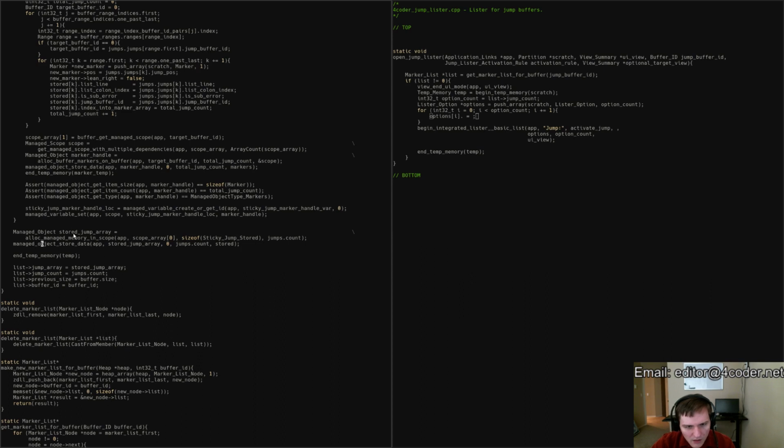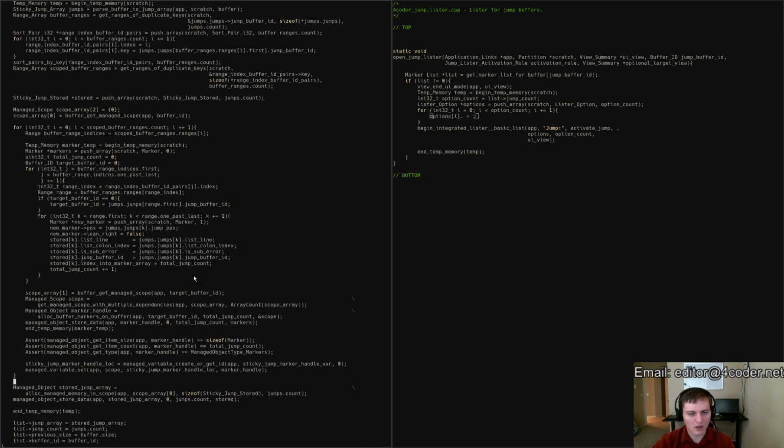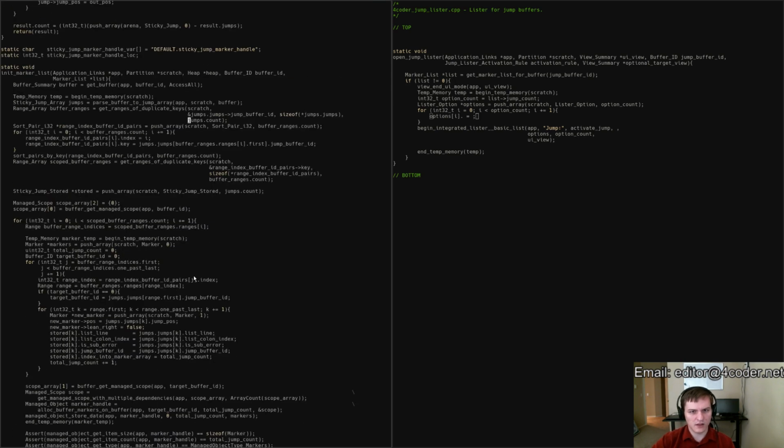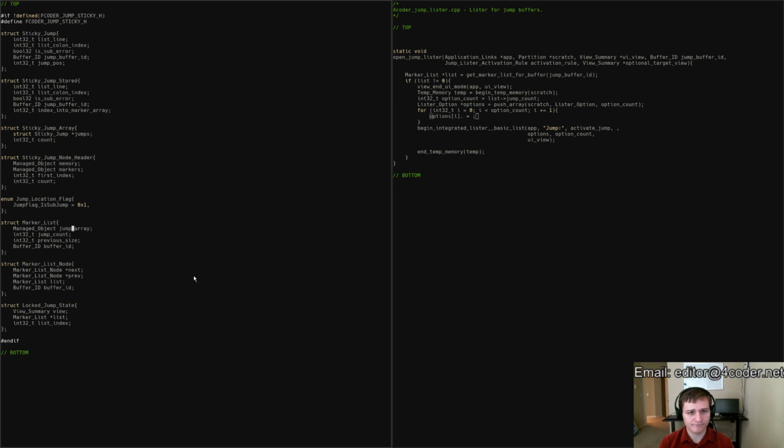So the stored jump array goes into the jump array. The jumps.count. Okay, jumps.count. What is that? Sticky jump stored. Get ranges of duplicate keys. Parse. Okay, so that's literally all of the jumps. Each one gets a sticky jump stored. Let's take a look at that.